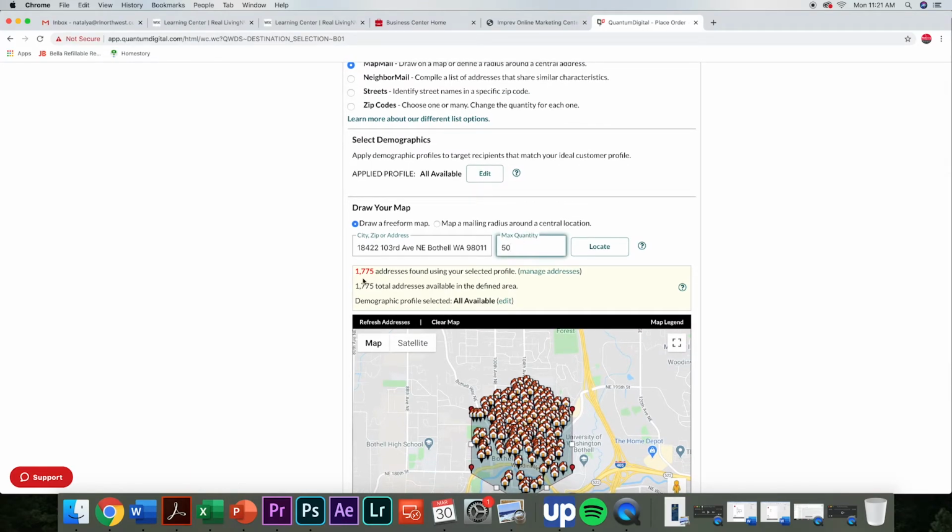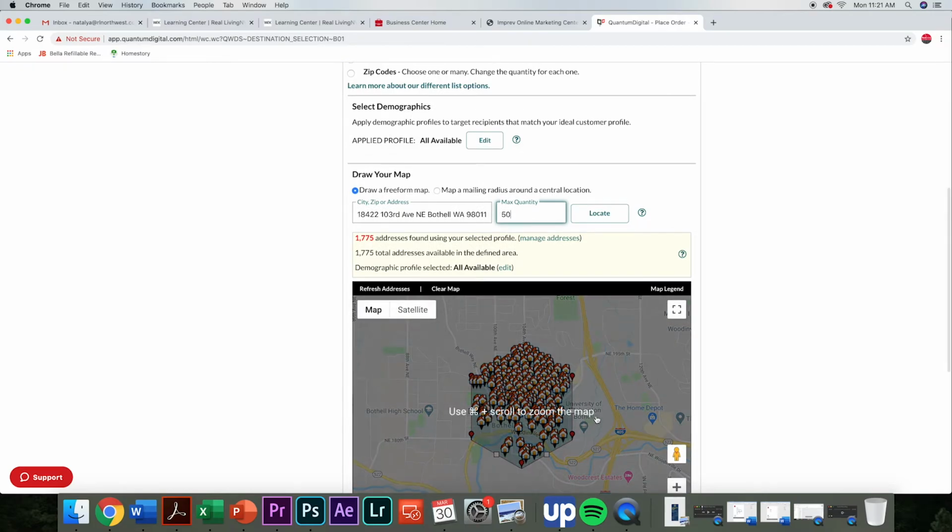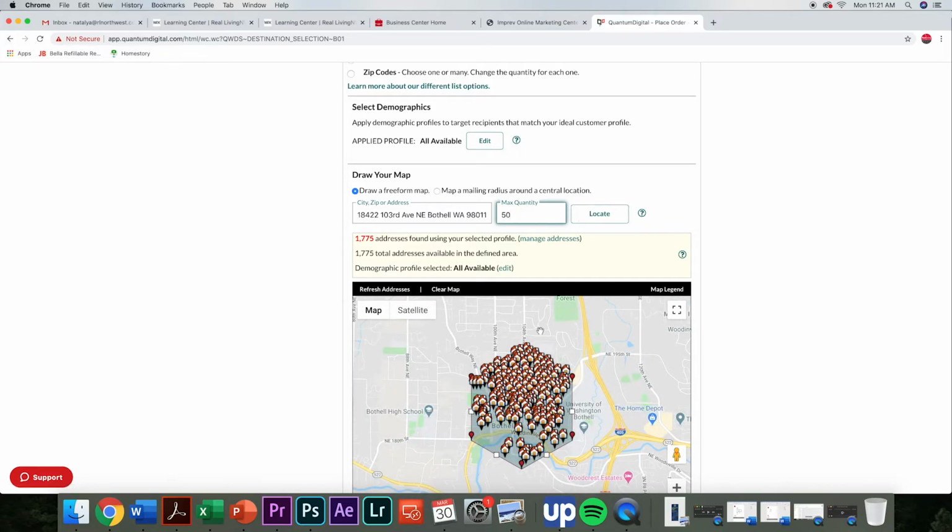Right now it's telling me it's found 1,775 in just this area that's drawn. You could obviously make it bigger. But since we only want 50, we want to locate 50 within this map that's already drawn for us. So we say locate.